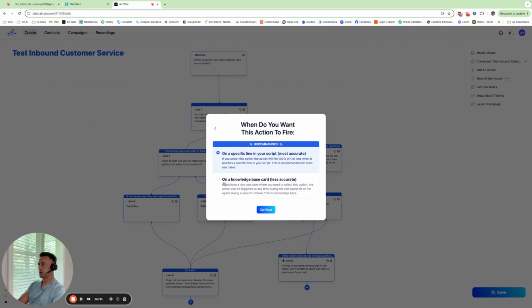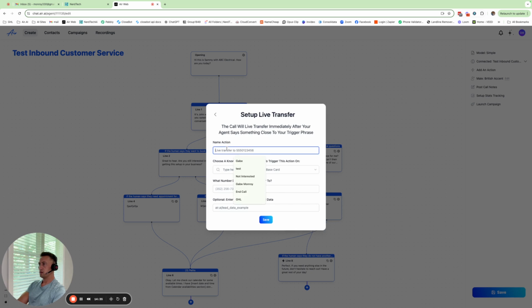You select a type. You would do on a knowledge base card. Continue. We would call this live transfer. You would choose the knowledge base card. No problem. I'll transfer you now. If we had an extensive knowledge base, we would just have to search for the card, but we only have one in this one, so that's the only one there. And then we would do the transfer number just like that, and then we would save it.